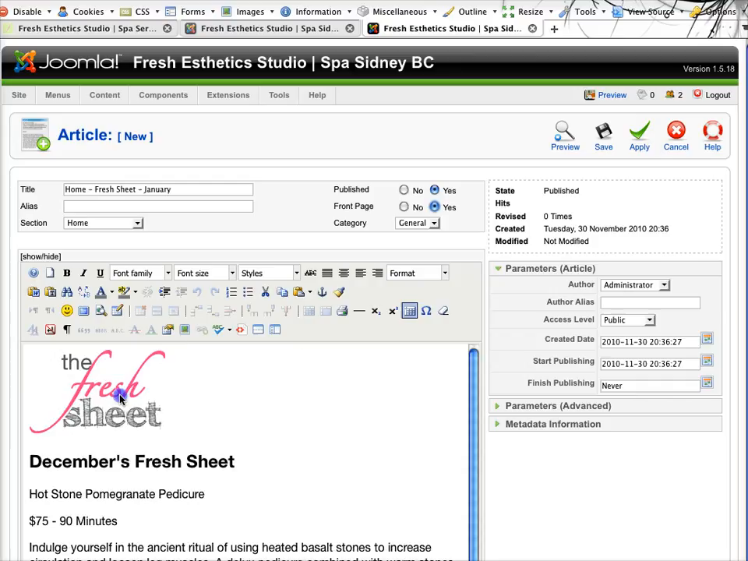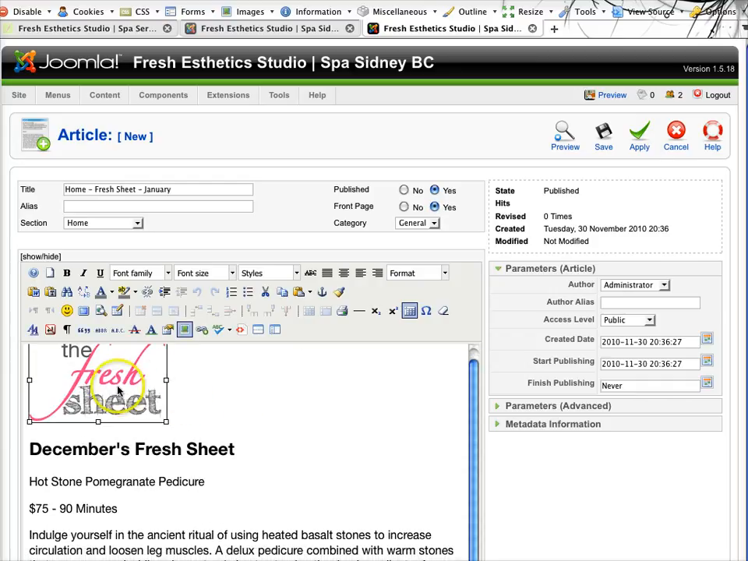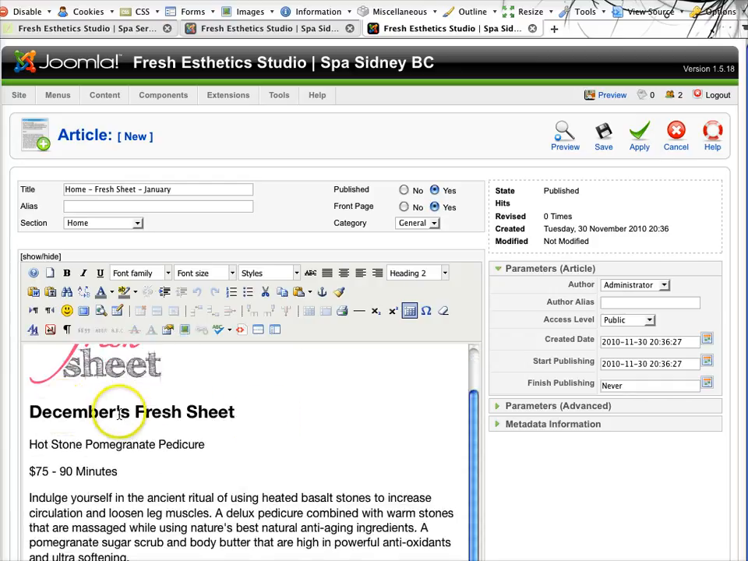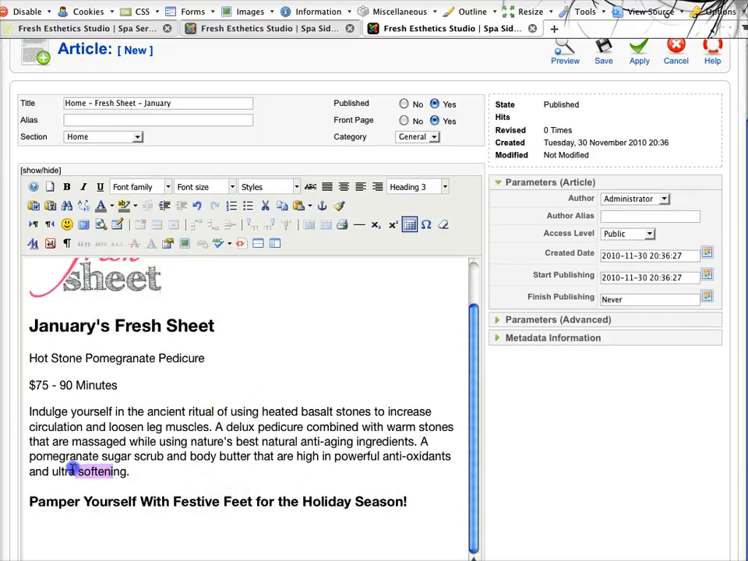So then you can see we've already got this graphic for the fresh sheet, and then we just have to change this to January, and then just type in whatever's happening for January. So that's what you would do for January.